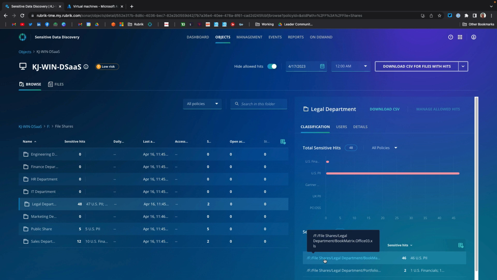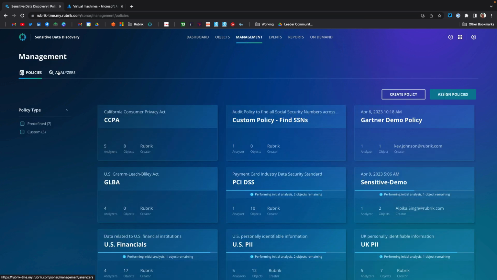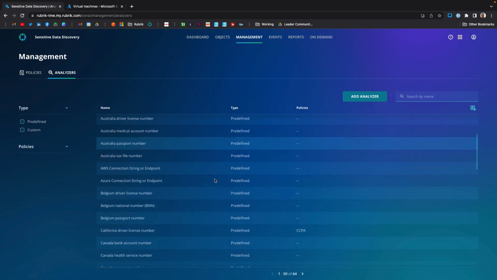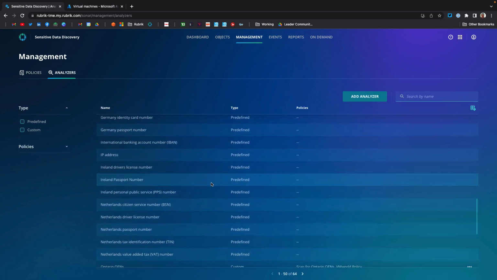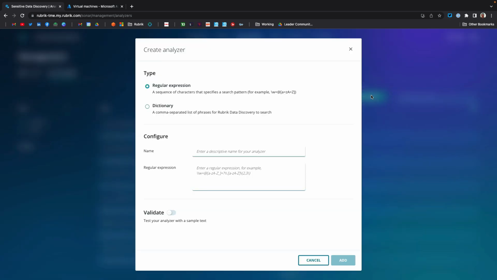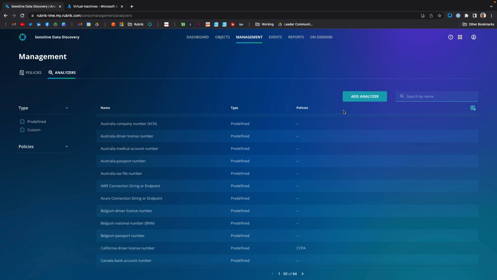And it's not just personally identifiable information that we scan for. As you can see, we have over 50 pre-built analyzers that scan for anything from financial information to credit card data to connection string information within our applications. And customers can easily add custom analyzers by defining either regular expressions or dictionary items. So the possibilities are essentially endless.